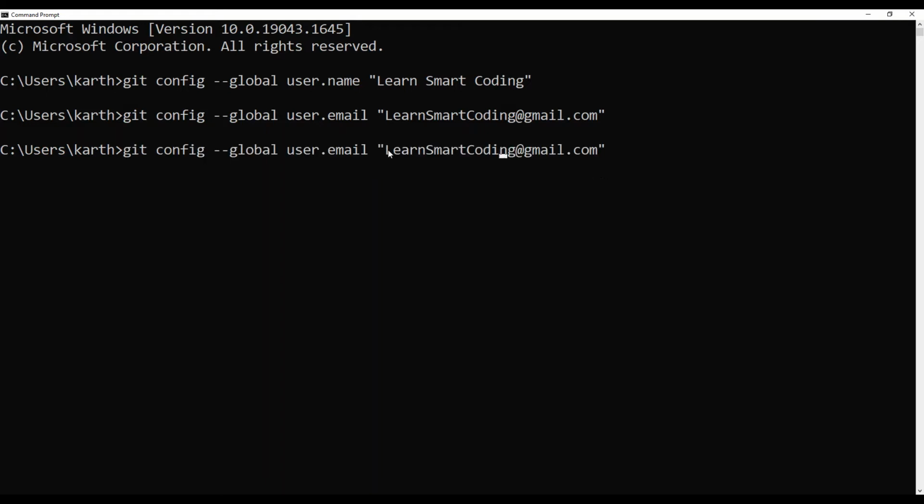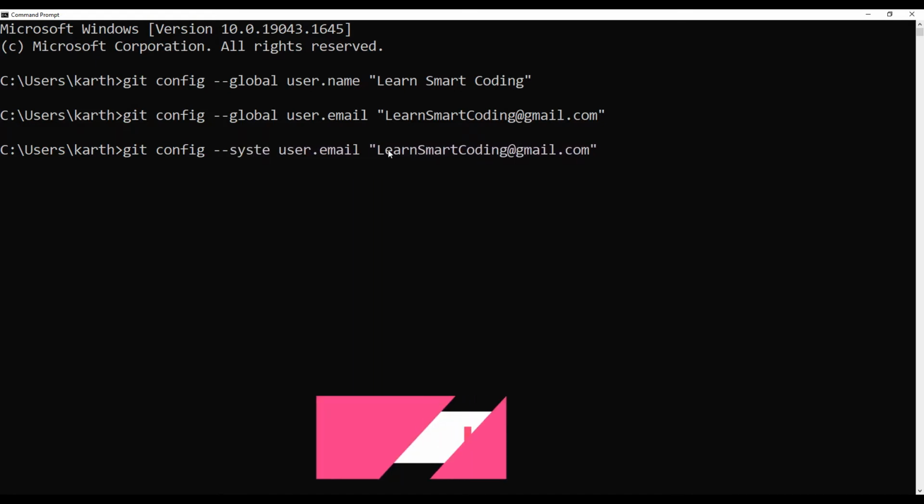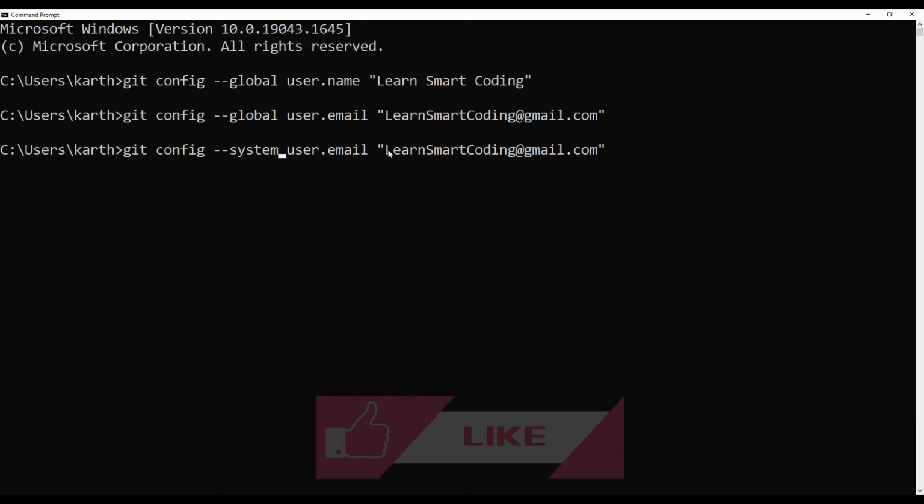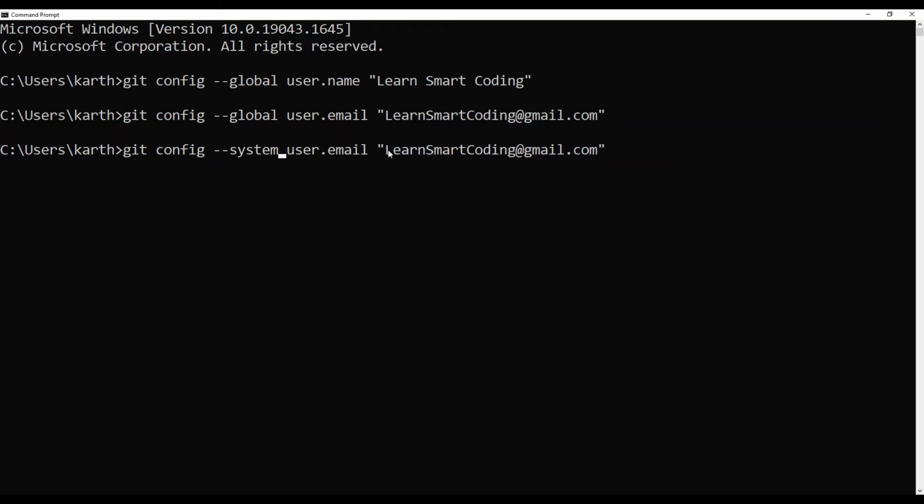Now what's the difference between various options? So here we have three options. One is the --global, one is local, and one is system. Local is basically only for that particular repository, and if you use system, it's across all the users in your machine, irrespective of what you have. Global is basically for the logged in user for all the repositories in the system.